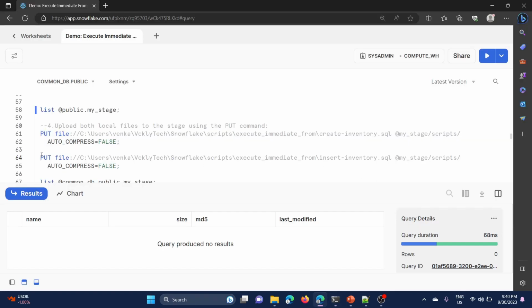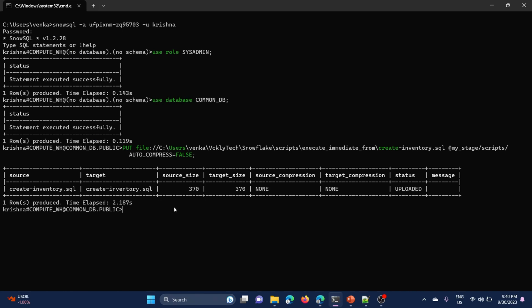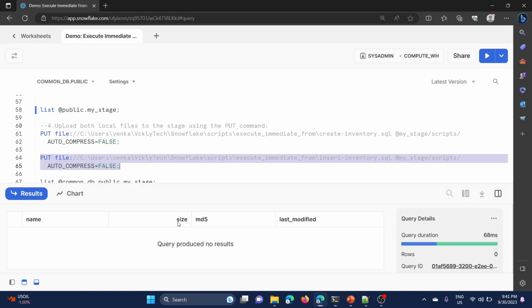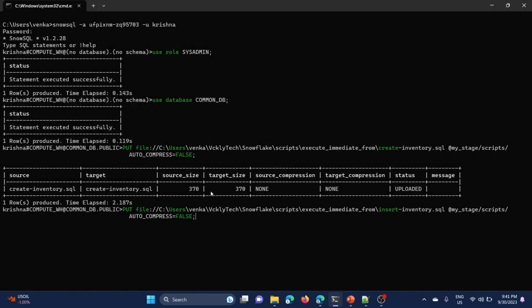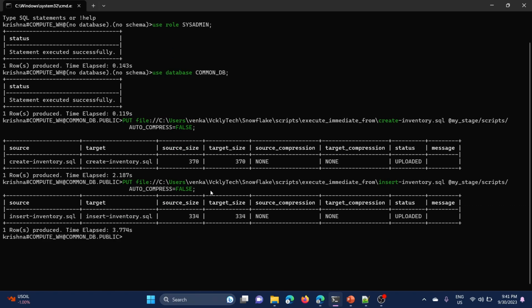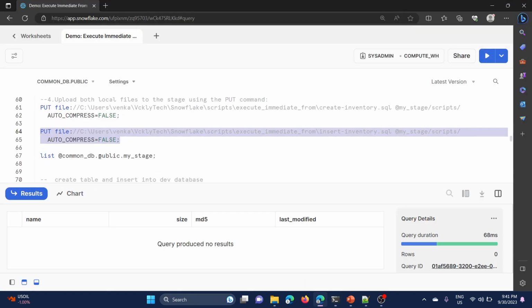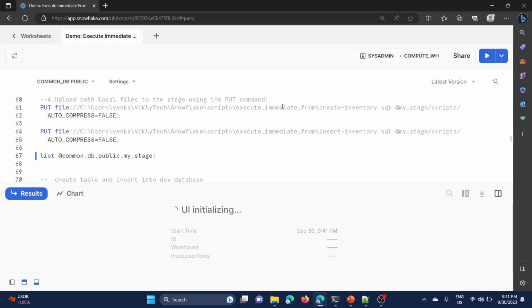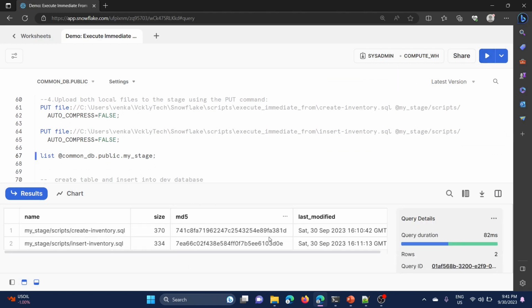And let me copy the second file. What happened here? No, I didn't copy properly. Let me press Ctrl+C, sorry, and paste. Okay, two files have been uploaded to my stage. Now you can display them by using the list command. So here are the two files.